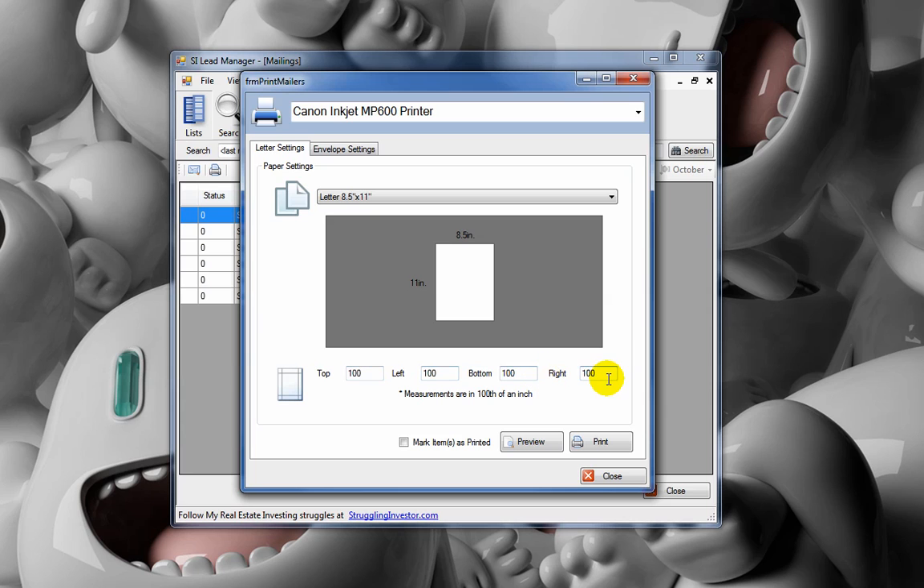Down here, the margins. These are the standard margins. Each one is in 1/100th of an inch. So 100 means it's 1 inch of a margin. And that's all around. That's pretty standard with documents.